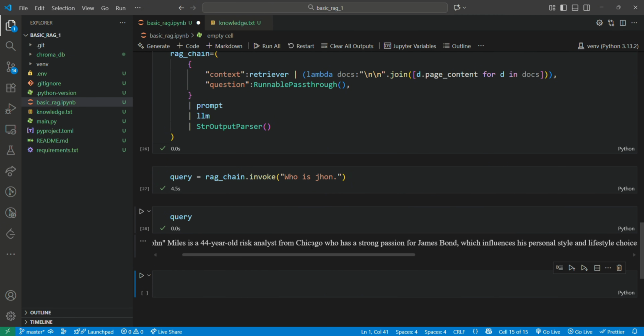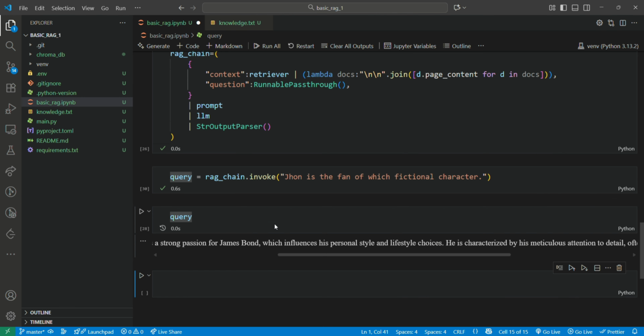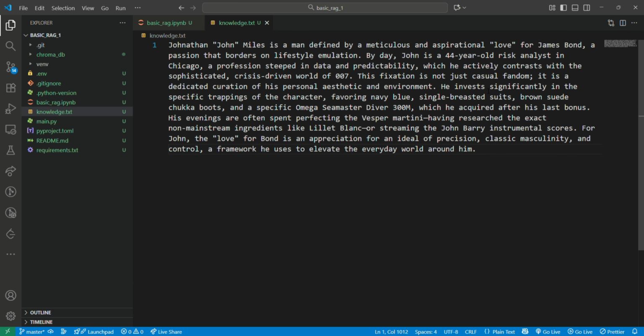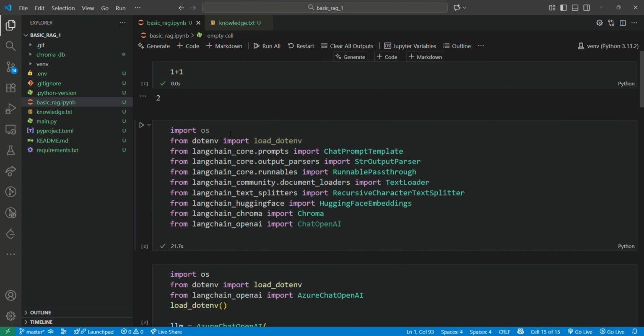Okay, John Miles is a 44-year-old risk analyst from Chicago, and all this. John is a fan of which fictional character? So let's run the query again, and then we'll run this. John is a fan of James Bond, and it is the same thing that we read in here. So thank you. This is a very basic RAG system that we have created, and keep learning.